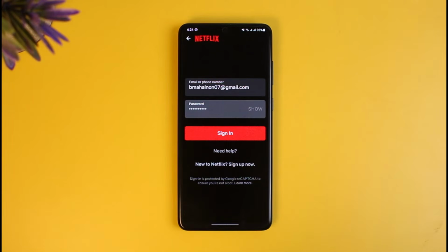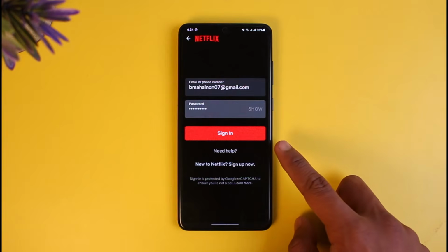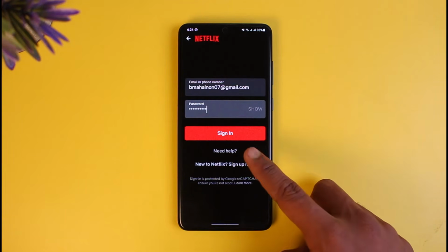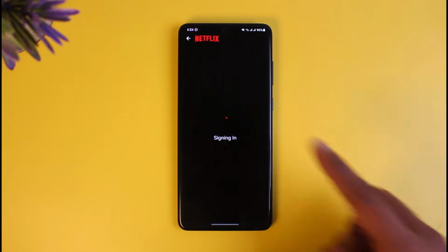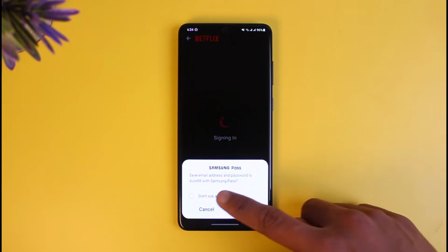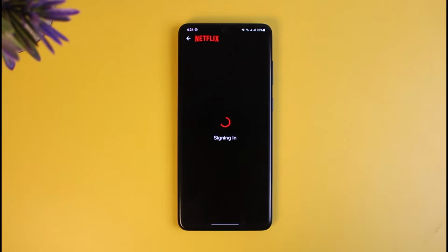Now once you've entered the email address and password of your Netflix account, all you need to do is tap on the sign in button. But before that, if you don't remember your password, you can tap on the need help button, and if you're new to Netflix, you can sign up right away. So just tap on the sign in option, and as you've done that, you'll be successfully logged into your Netflix account. And that's all it takes to log into your Netflix account.